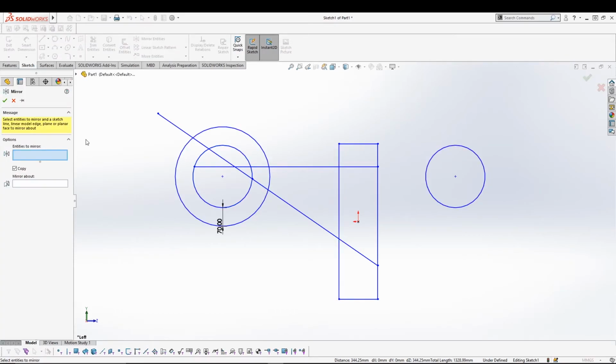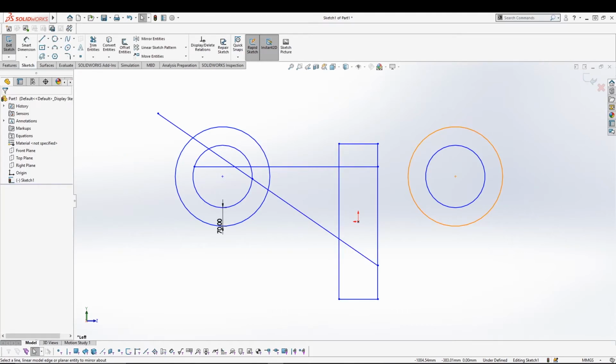Simple. Invoke the mirror command. Entities to mirror, let's say this circle, and for mirror about, let's go with this. That's it with the mirror tool.